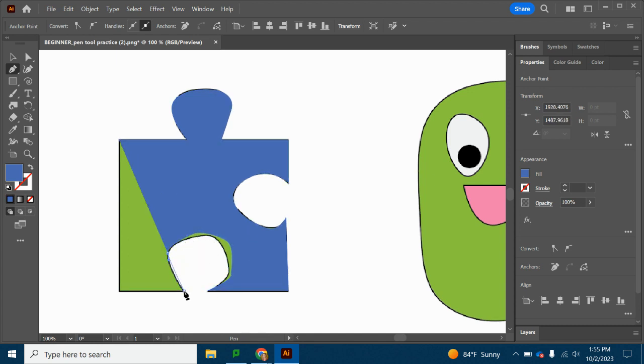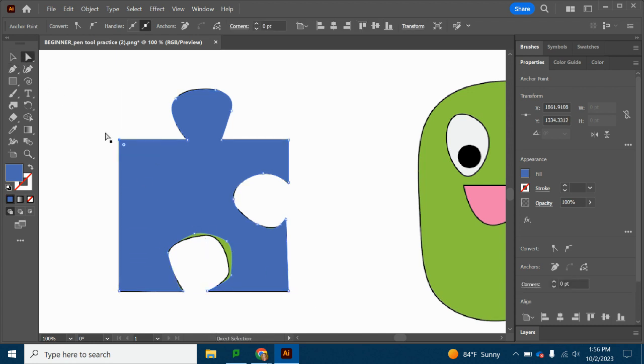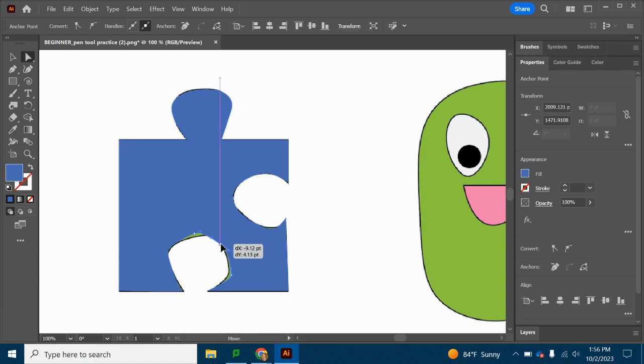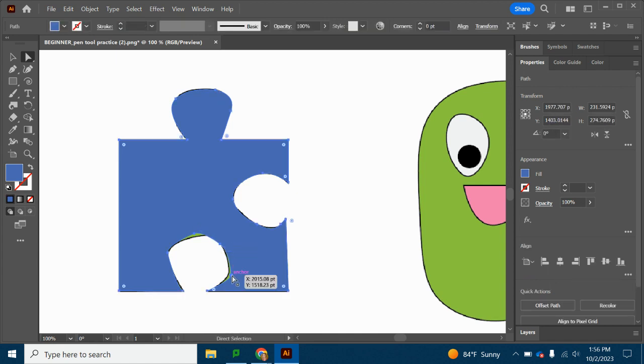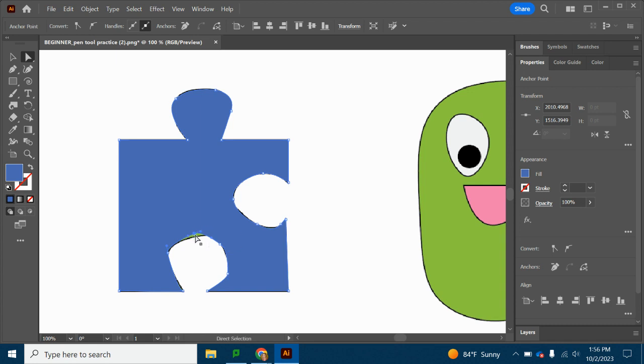I got really off on that one. Whoops, I should have held that down. Let's try that again. There we go. And then we can go up. So let me adjust that area there. Nothing wrong with making adjustments. I do that all the time, and so do a bunch of other designers.